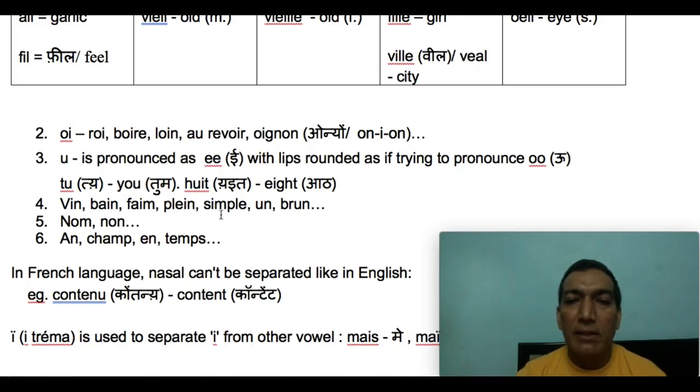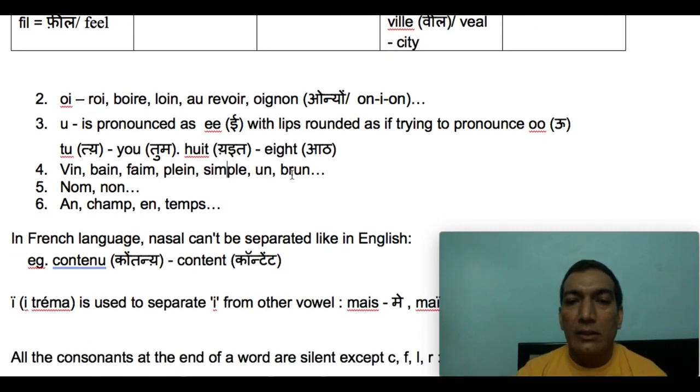Then simple, it is not like in English simple, so it is also em is an, so simple. To simplify, we break this word into simple, simple. Okay. Un, which means one in English. In French, the number one, un. Then another example is brun, un, brun.